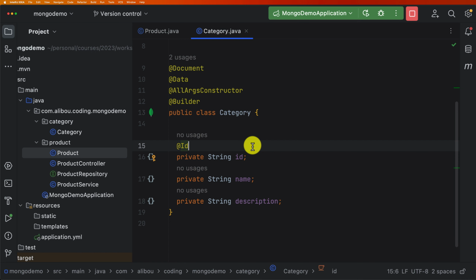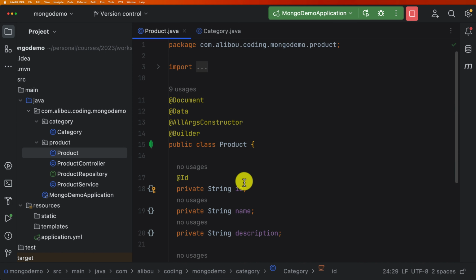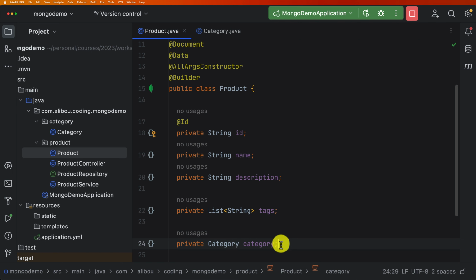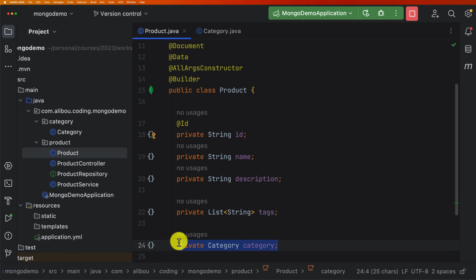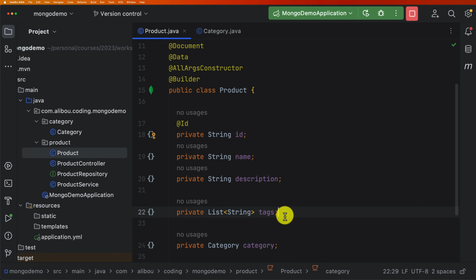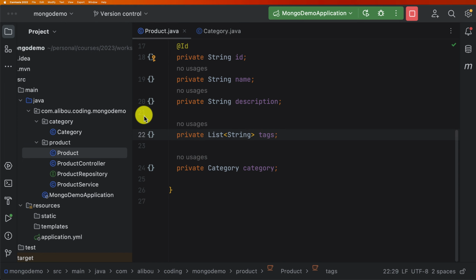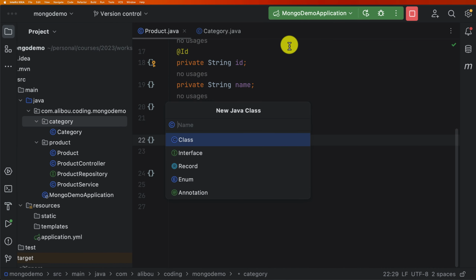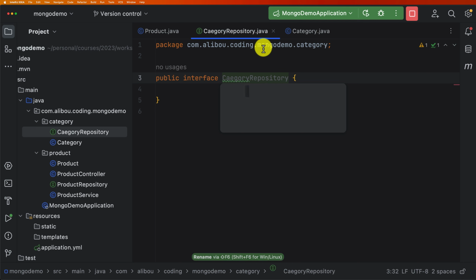Our category will now be a collection within our MongoDB database, and we already have it in here within the product collection. So let's try to restart the application and persist some data to be able to interact with the category collection. Let's, as usual, go ahead and create a repository for that. Okay, so let's create an interface. Let's call it CategoryRepository. Just rename this.